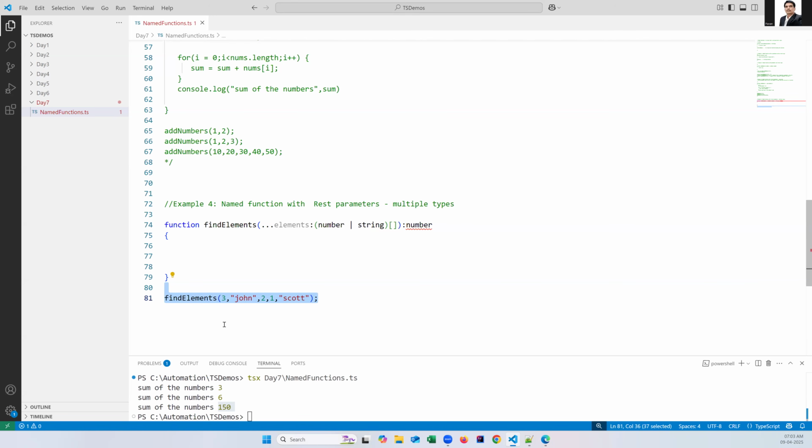Now, you cannot pass a boolean here because we explicitly specified number and string, right? So we cannot pass boolean, null, or any other type. You can pass only number and string because we explicitly specified the data type. Okay. Now this is the way we need to call the function. So let us implement the function.